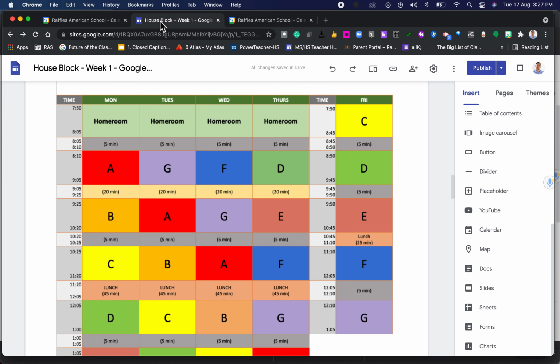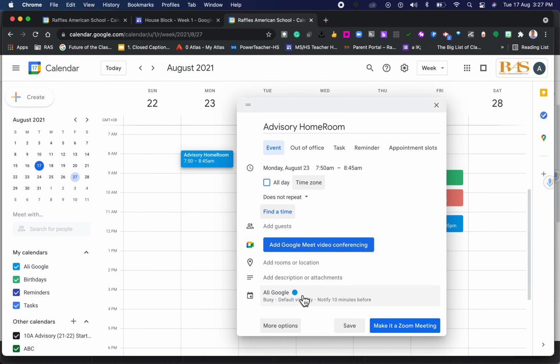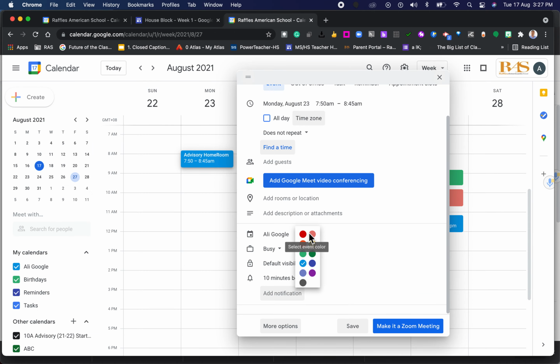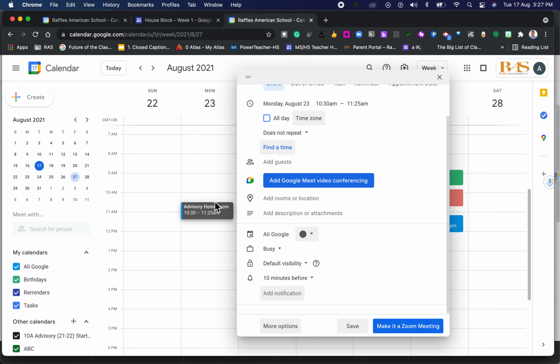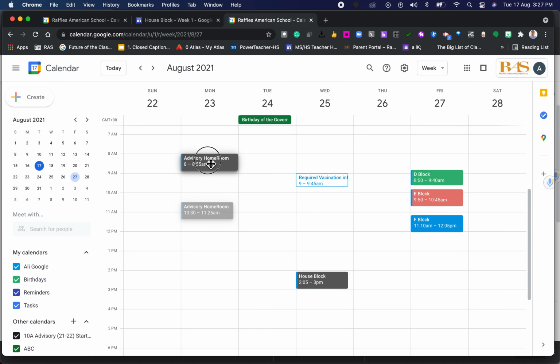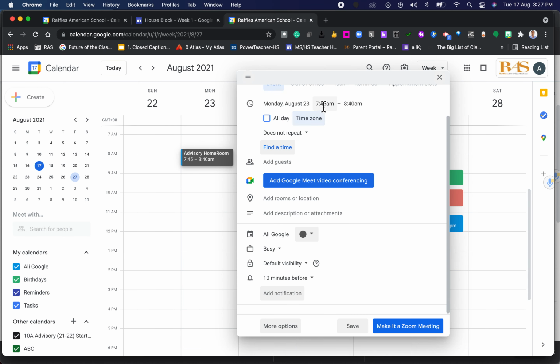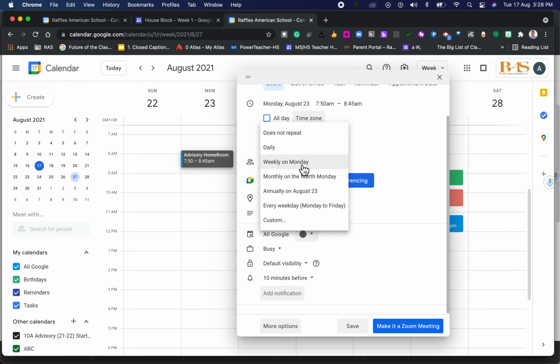Find the right color. The color is light green. Unfortunately, we don't have a perfect light green, so I'm going to make it actually gray. I don't want to confuse it with our E-block. Accidentally moved it. Okay. And this one, instead of does not repeat, I want to put custom.